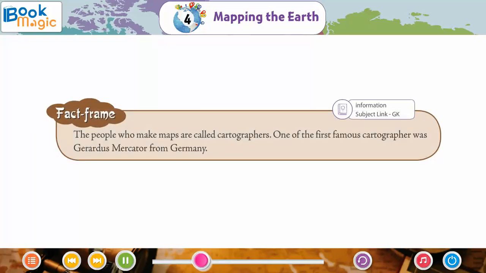Fact frame. The people who make maps are called cartographers. One of the first famous cartographers was Gerardus Mercator from Germany.